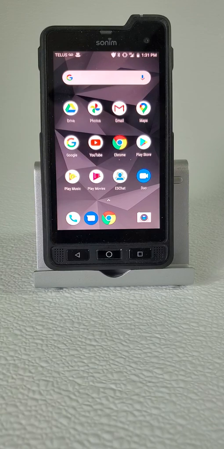Now one thing to keep in mind is that this is a fairly large update. It's about 1.5 gigs, so you might want to make sure that you're doing this on Wi-Fi unless you have unlimited data on your phone.